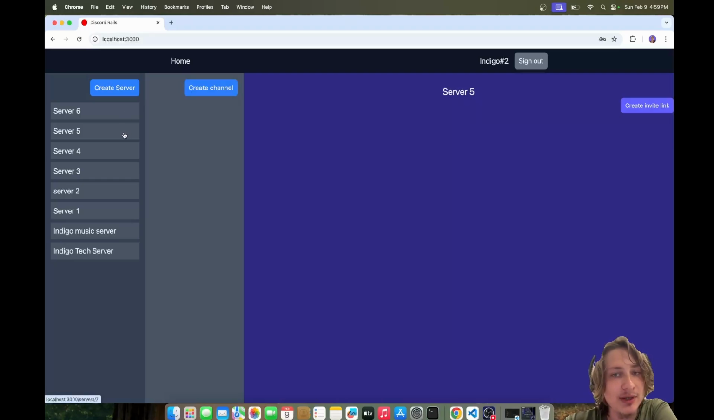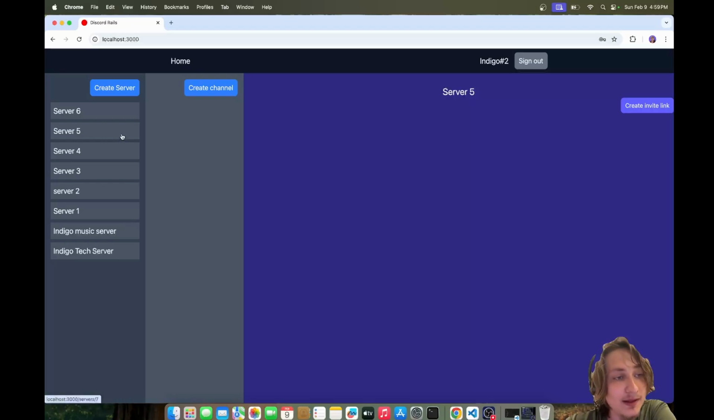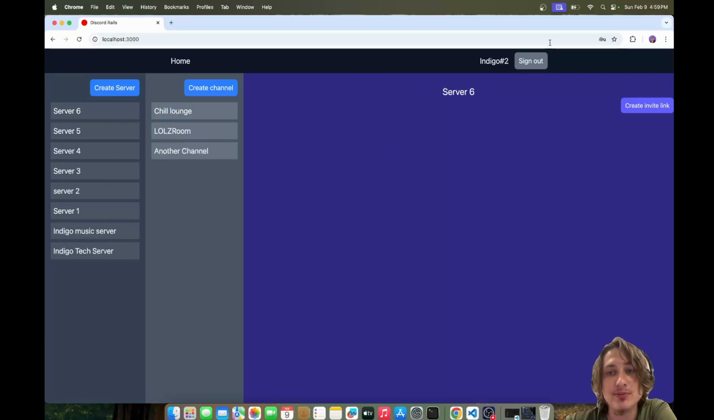So if we check out what we have so far, we have the ability to create servers, and then inside of the server you can have different channels. And each channel is basically like a chat room where you can talk to other people in real time. And all of this is already working really well. But there are obviously some improvements we can make.